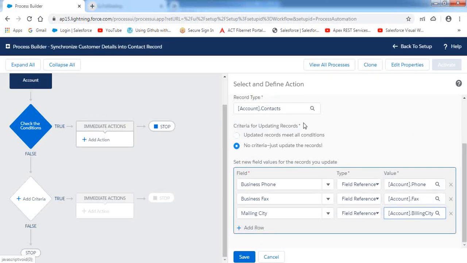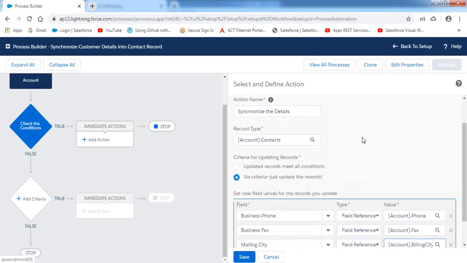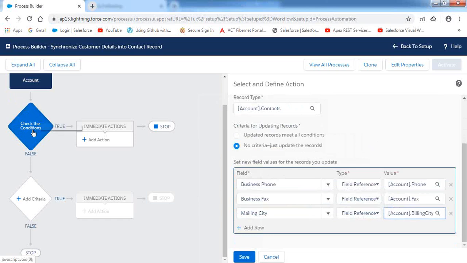So in this case, whenever I update the account record, if the account record matches these conditions, that means if the account record's phone value or the fax value has been modified, at that time I want to collect all the associated contact records. In these contact records, I would like to copy that account record phone number into the business phone field, the account record fax number into the business fax field, and I'm collecting that account record's billing city value into the mailing city field of my contact.